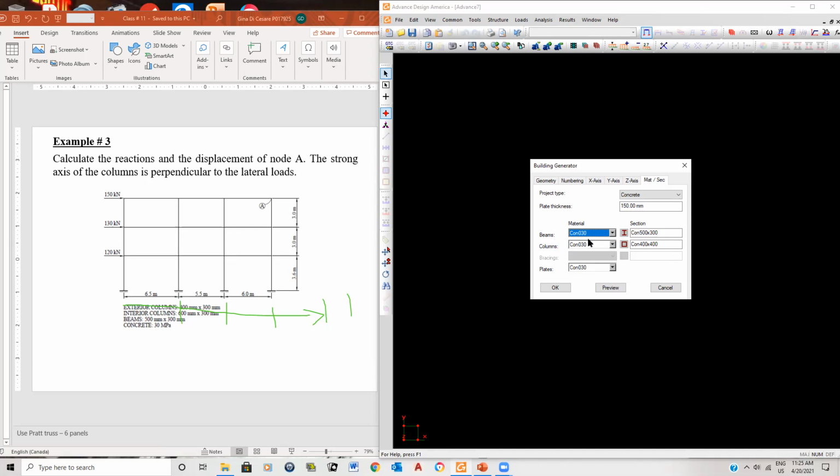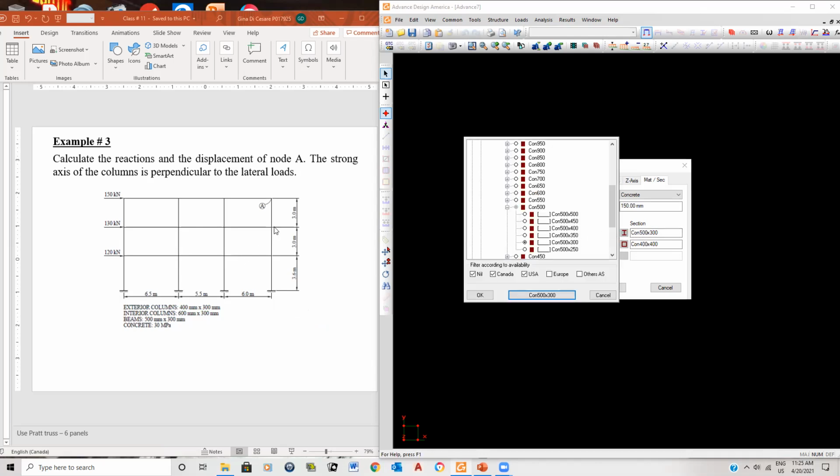Now, as far as the beams go, my beam sizes here are 500 by 300. So therefore, I'm going to go to beams and click on this. I have 500 by 300, so I have to make sure I have the radial button there on 500 by 300. If it happened to be a different size, I would definitely pick a different size. I press OK. So those are my beam sizes.